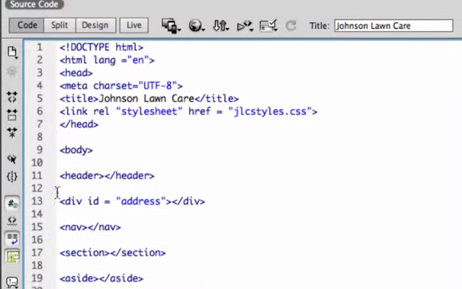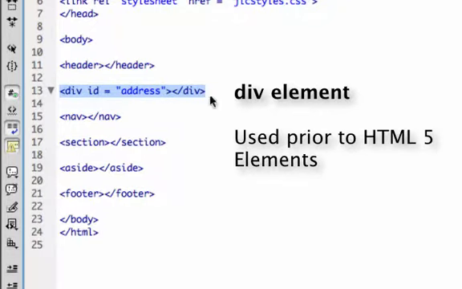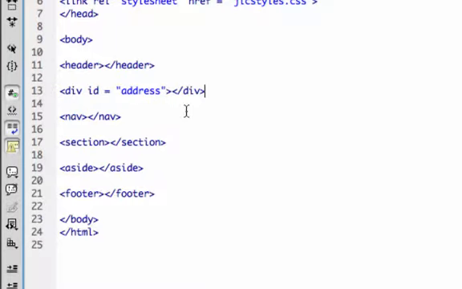Okay, here's the sections of my HTML page. Notice there's an HTML header tag. There's a nav element, a section element, an aside element and a footer element. These are all HTML5. In the past, before we used them, we used to use divs, just like the one here. See this one that says div ID equals address? That's the way we used to name these. It used to be div ID header, div ID nav. But for this one, there's no element for address, so we actually still used a div for this one.